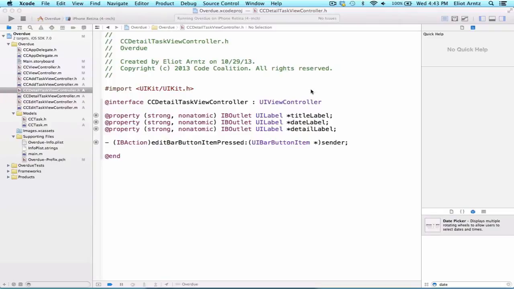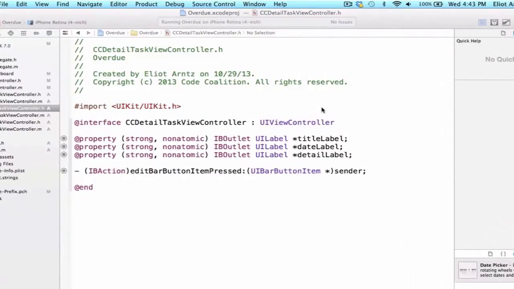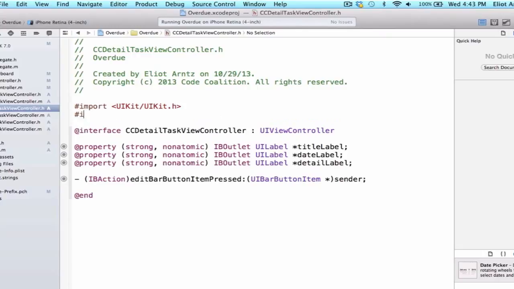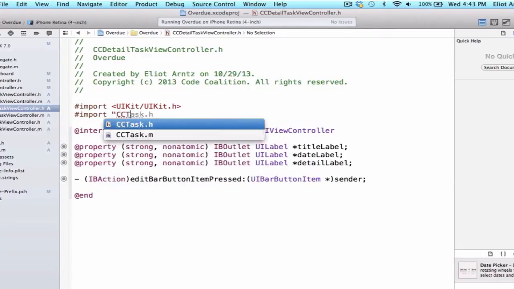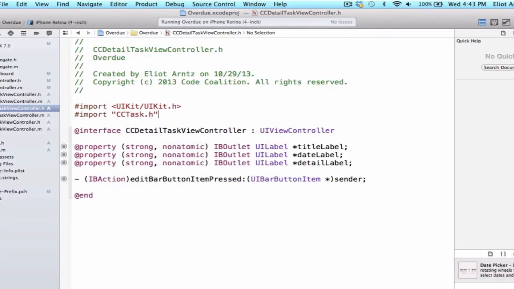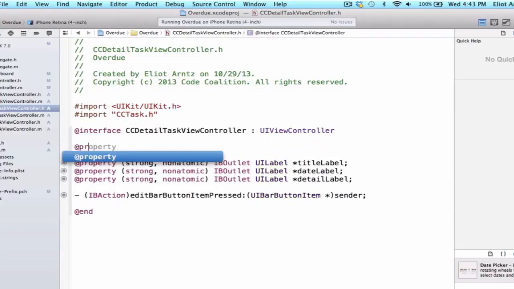Now we want to set up our accessory disclosure button on our table view so that when we tap that button, we're going to be able to display our task's information in the Detail View Controller. So we're going to start setting up our Detail View Controller. I've navigated to the CCDetailViewController.h file, and the first thing I'm going to do is import my task. This is going to allow me to create a property of task in my header file here.